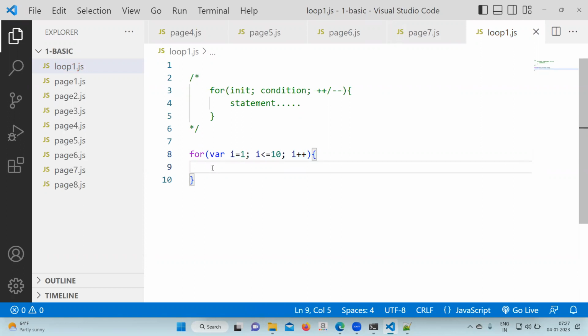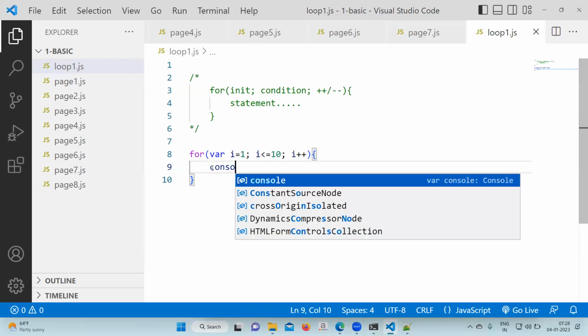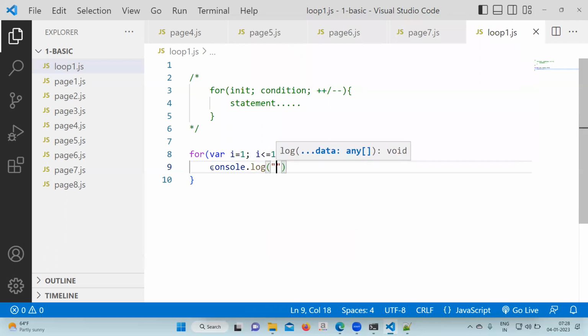Now that instruction you gave to the system, your JavaScript compiler is going to execute that line. After that, in between, what you want to do is called a statement. So we'll write here console.log, and say i. So i will be 1, 2, 3, 4, 5, 6 like that. It will keep printing the value of i accordingly.